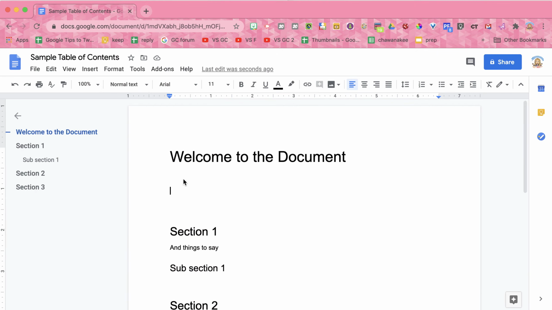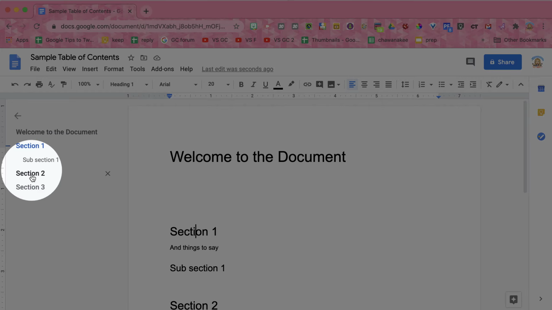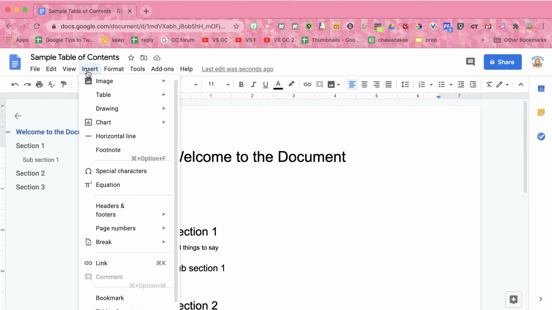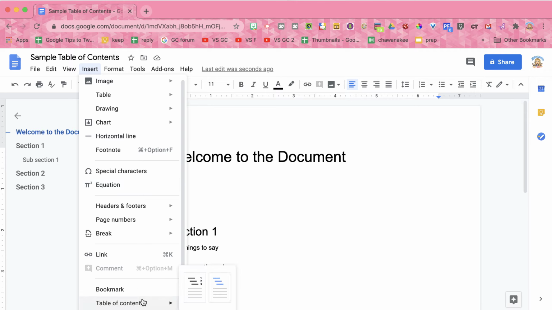In a Google Doc, we can create sections in the document, then add a table of contents. So notice that I have created these sections. You can see the document outline on the left side, but if you want it in the document, you go to Insert and come down to Table of Contents.